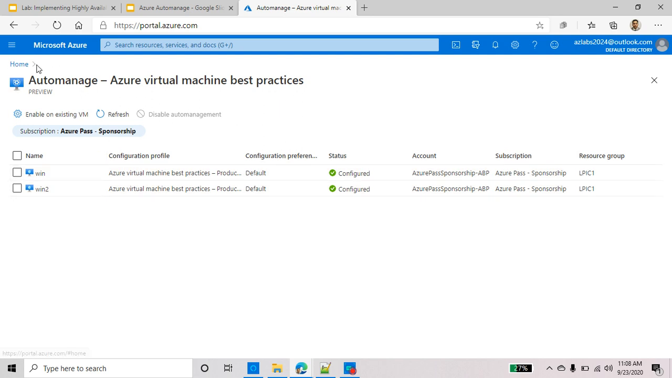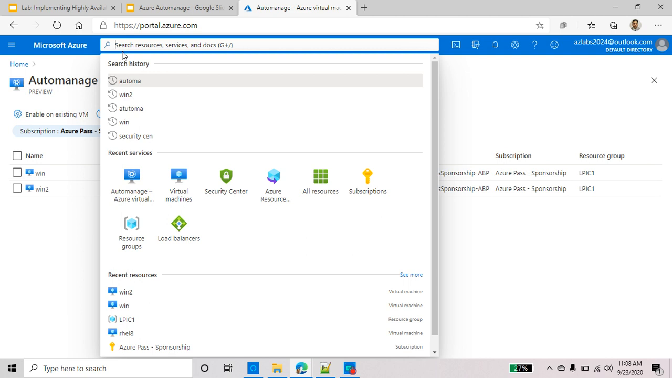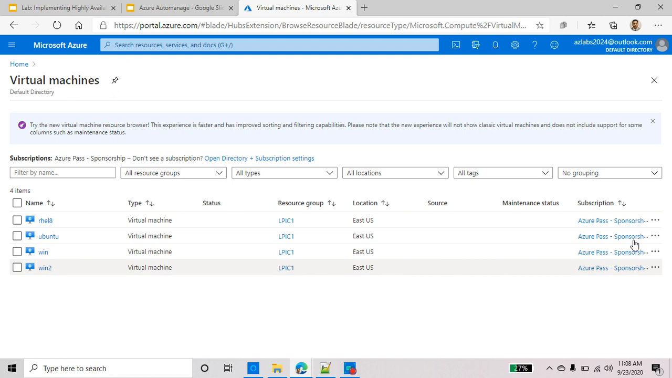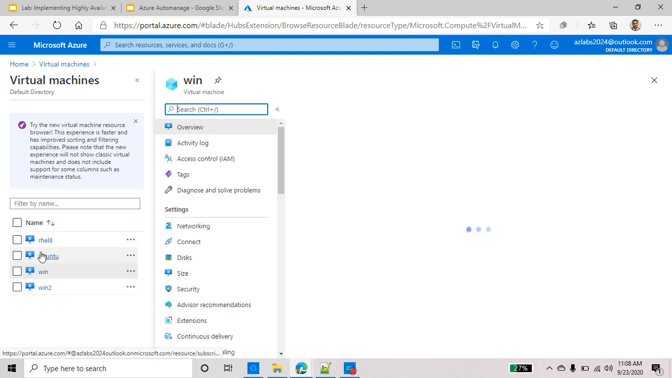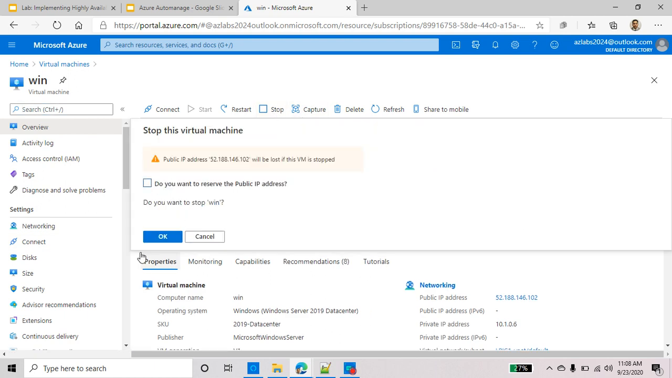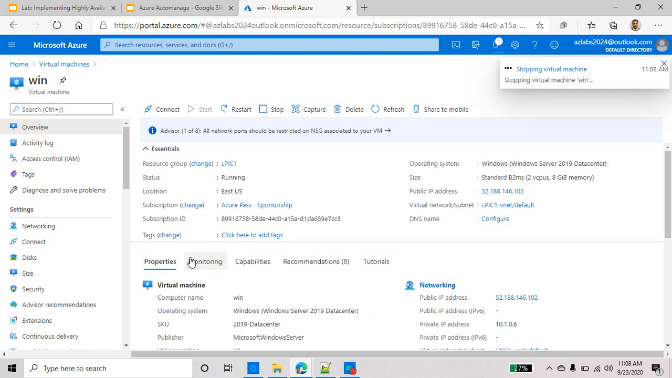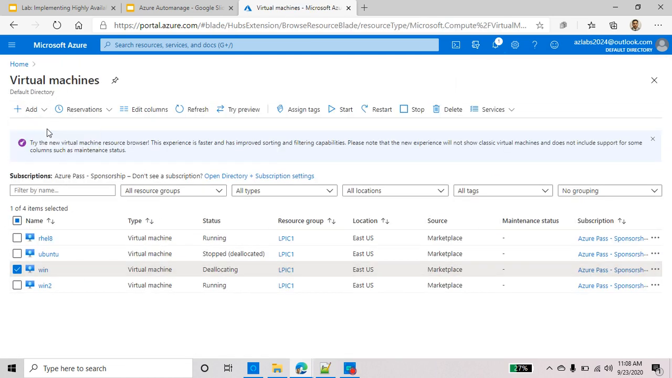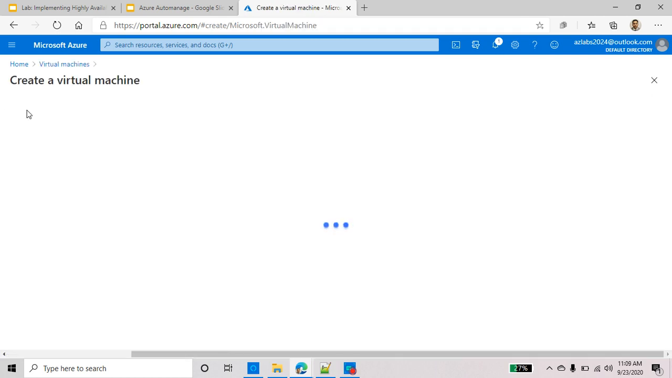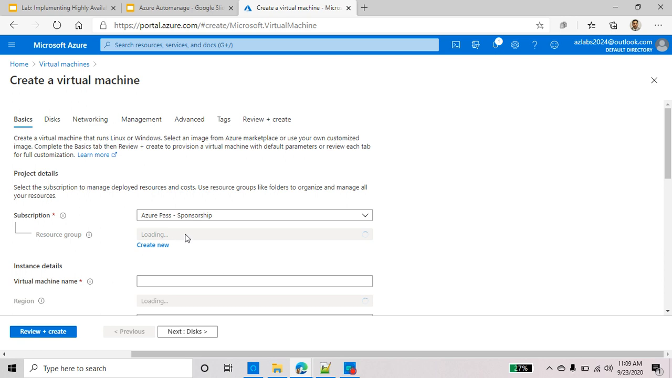Before we do anything, we're going to deploy one virtual machine real quick. It looks like two of them are running. Let's stop one of those virtual machines, and then we're going to deploy another one in this particular resource group. Okay, that's stopping the virtual machine. Let's go back and click add virtual machine. It's just a simple deployment, as you would normally do. I'm going to select one of the resource groups that I already have available.